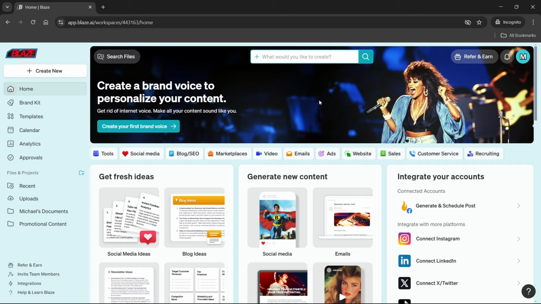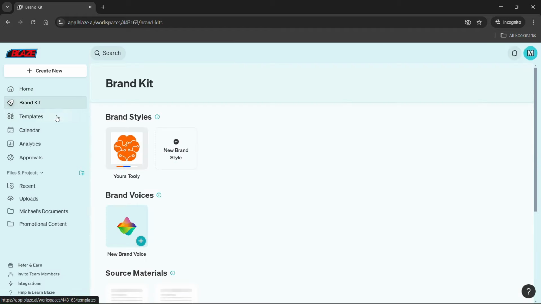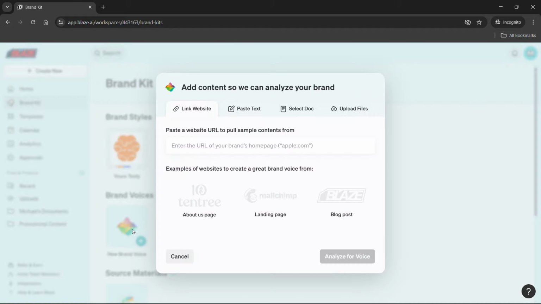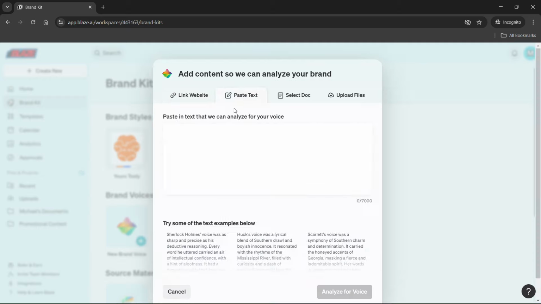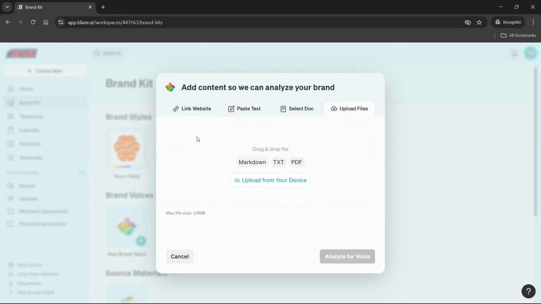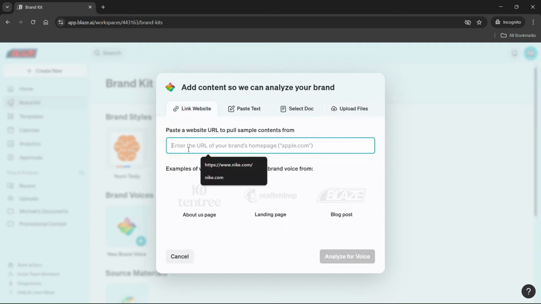To set up a new brand voice, you can click directly on Create Your First Brand Voice, or you can go to the Brand Kit, click New Brand Voice. The easiest way is to paste in your website's homepage URL. But if you don't have a website yet, you can paste in any text, maybe content you've written on social media, like a Facebook or LinkedIn post. You can even upload a PDF file. For this example, I'll use Nike's homepage.